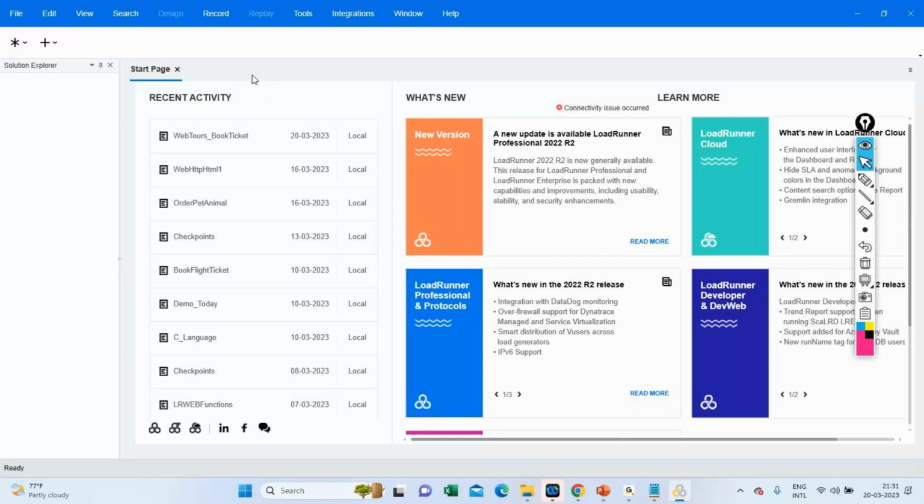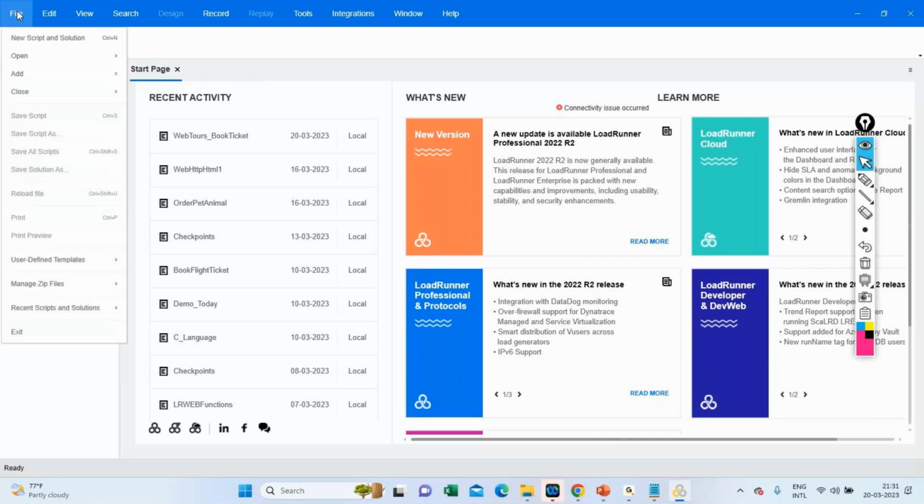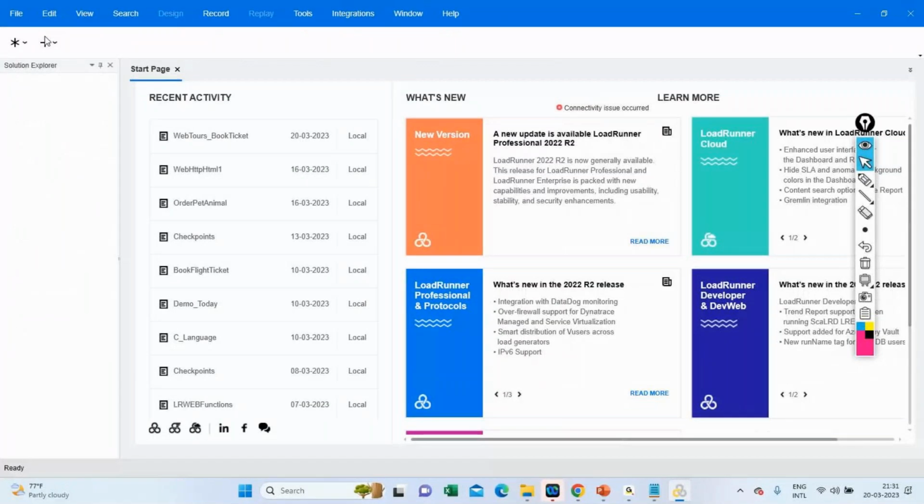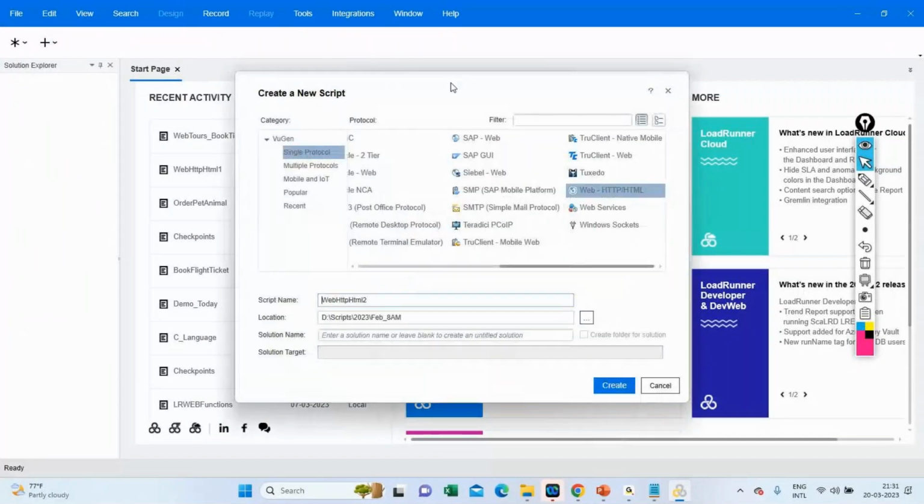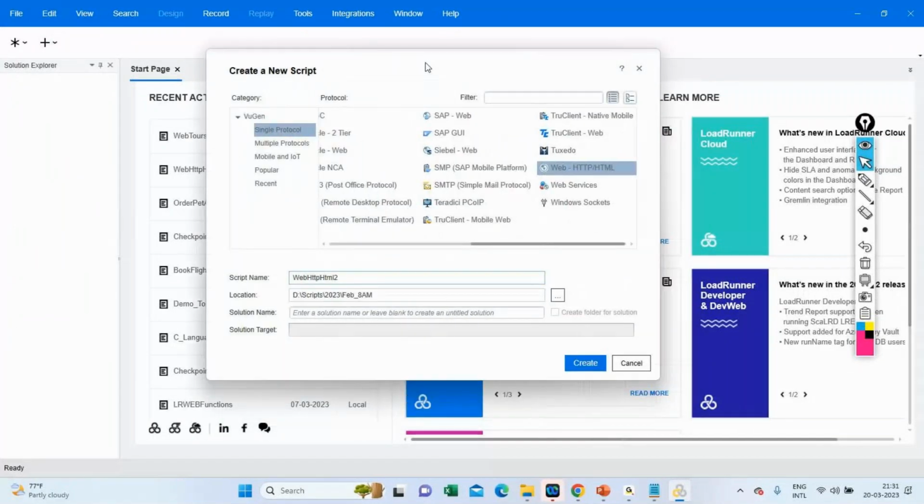What you have to do is just click on File and click on New Script and Solution. This is just a demo. I'll explain all the other options and details in our upcoming sessions. So first click File, then New Script and Solution, and here choose Web HTTP/HTML, because we are working on a web application, which runs on the web protocol. So we have to choose this.